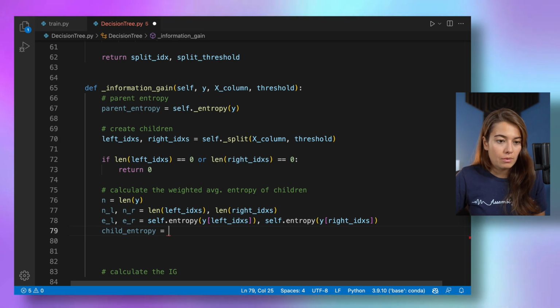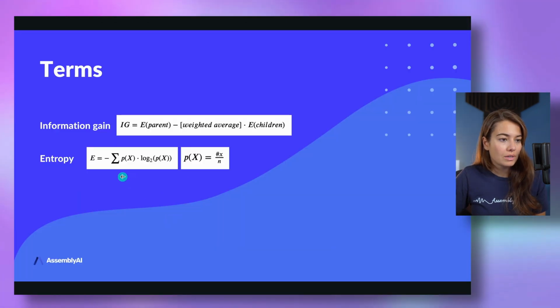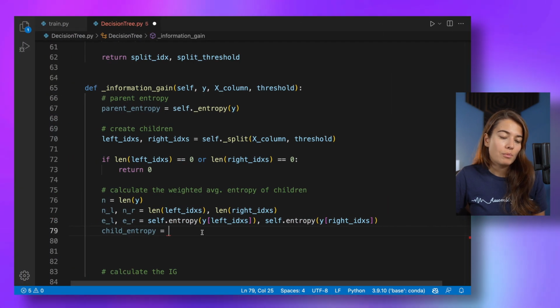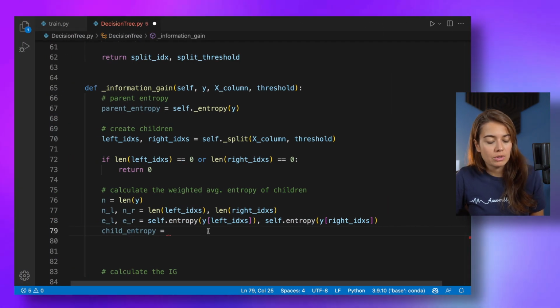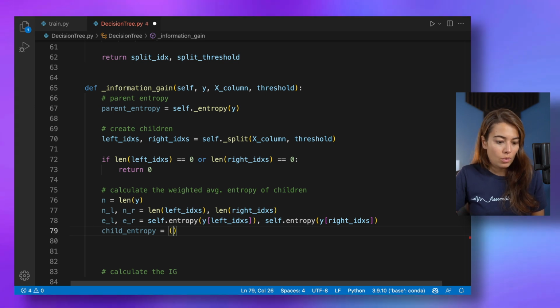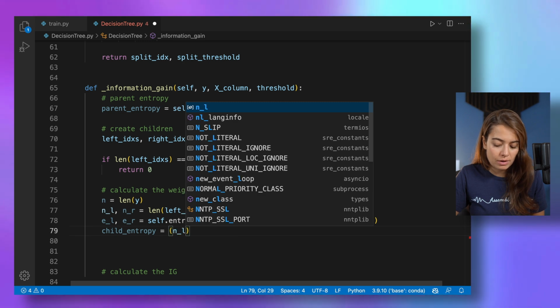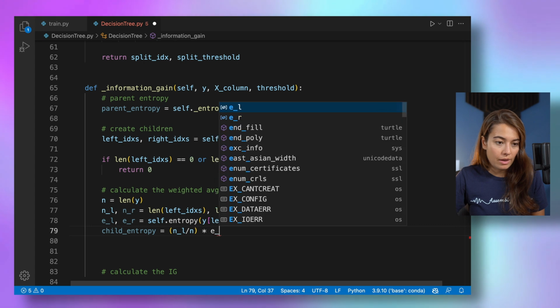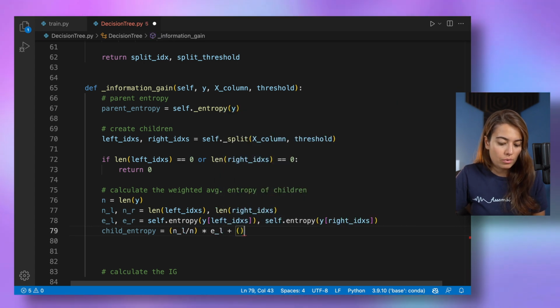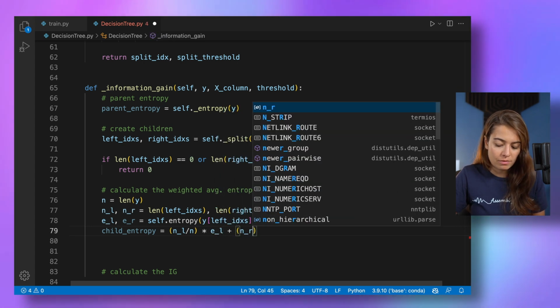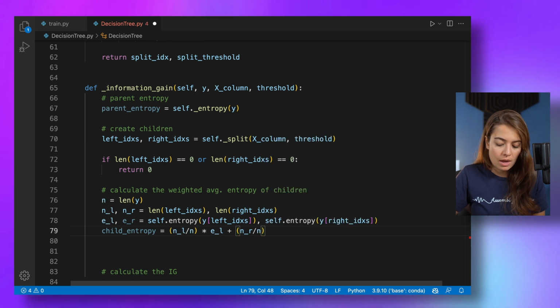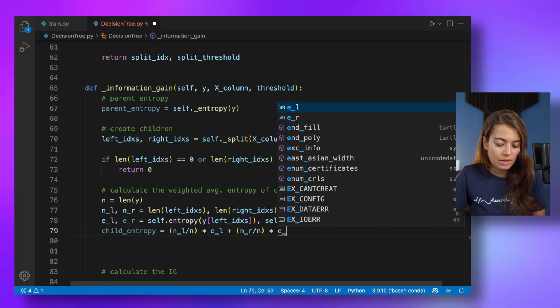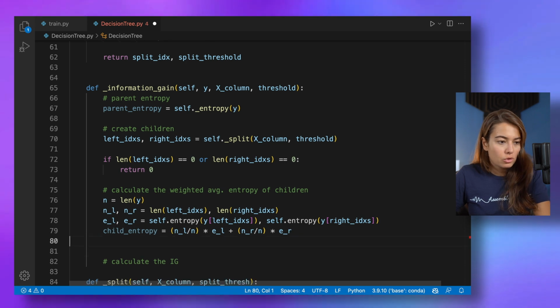And let's see how we did that. It is basically the weighted average. Weighted average in this case means how many samples are in one of them and how many samples are in the other one. So I need to find the number of samples in the left one divided by the total number of samples times the left entropy, plus the number of samples in the right one divided by the total number of samples times the right entropy. And that gives me the entropy of the children.